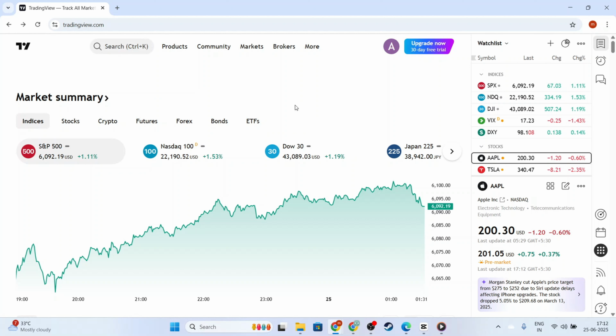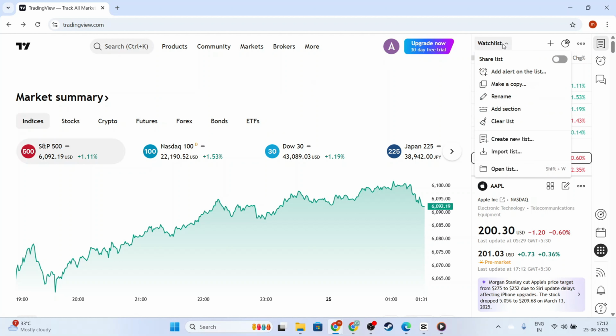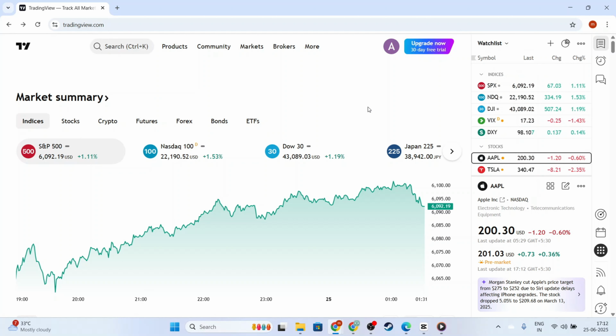But, as powerful as it is, there can be times when a fresh start feels necessary, and that's exactly what we'll be covering. Let's begin by opening your Tradingview platform. Whether you're using it on a desktop or accessing it through a mobile device, the method remains quite similar.